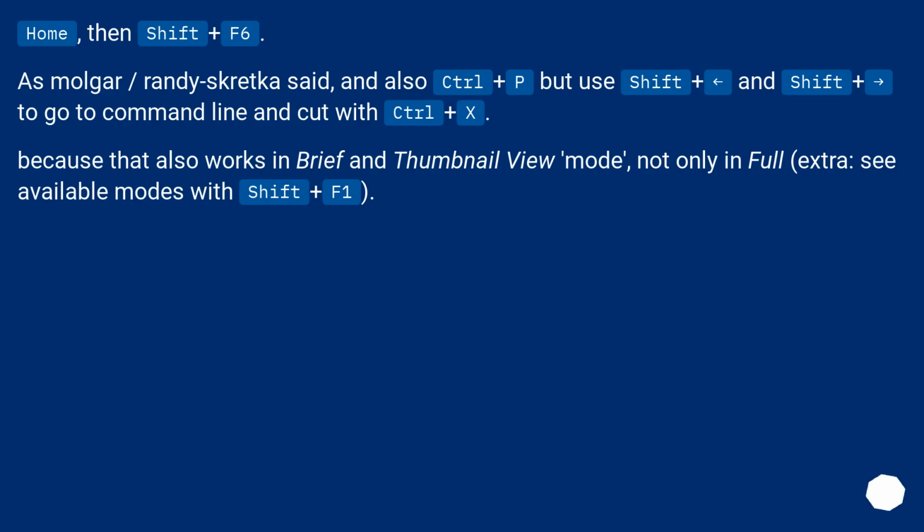Home, then Shift+F6, as Mulgar, Randy Skrika said, and also Ctrl+P, but use Shift plus arrow keys to go to the command line and cut with Ctrl+X. Because that also works in brief and thumbnail view mode, not only in full, extra. See available modes with Shift+F1.